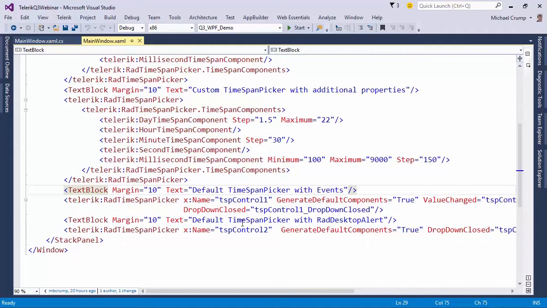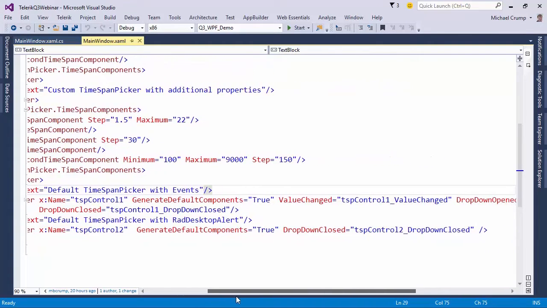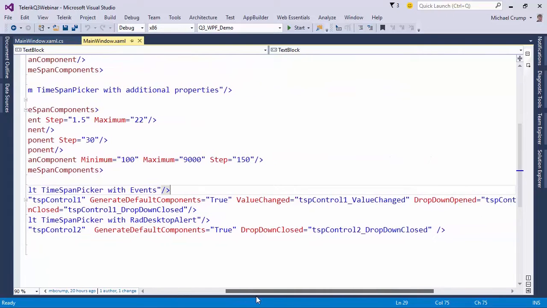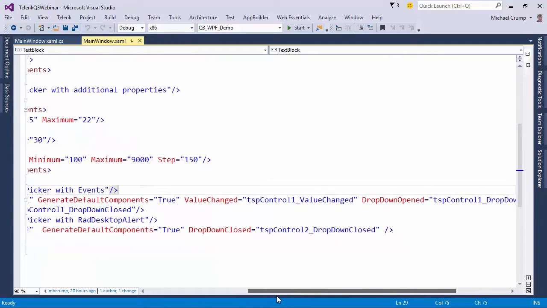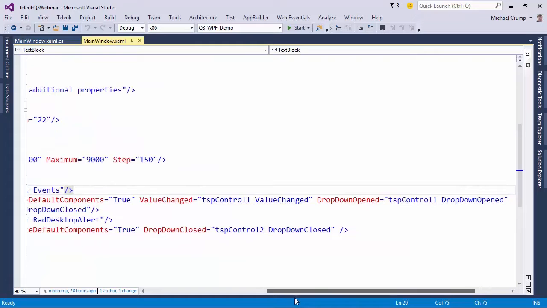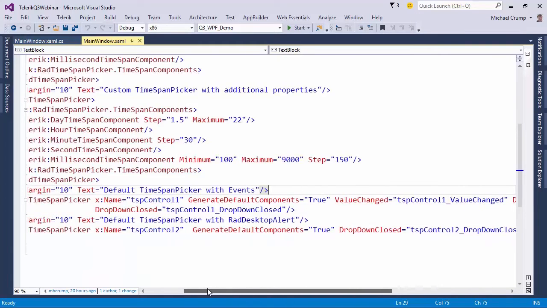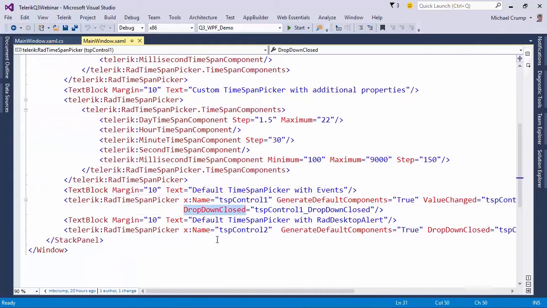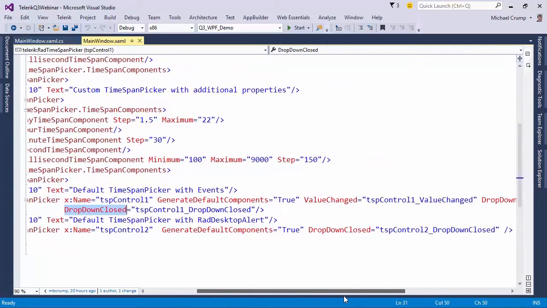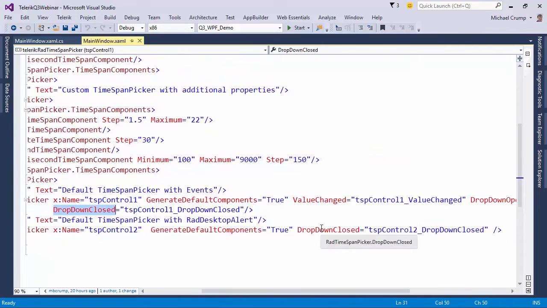So you can see again, I am creating a RadTimeSpanPicker. Here I'm actually giving it a name, and I am subscribing to a couple of different events here. One's called ValueChanged, another one is DropDownOpened, and then finally this one is DropDownClosed. And in the last example, I'm going to use RadDesktopAlert, and the only method that I'm going to call here is OnDropDownClosed.